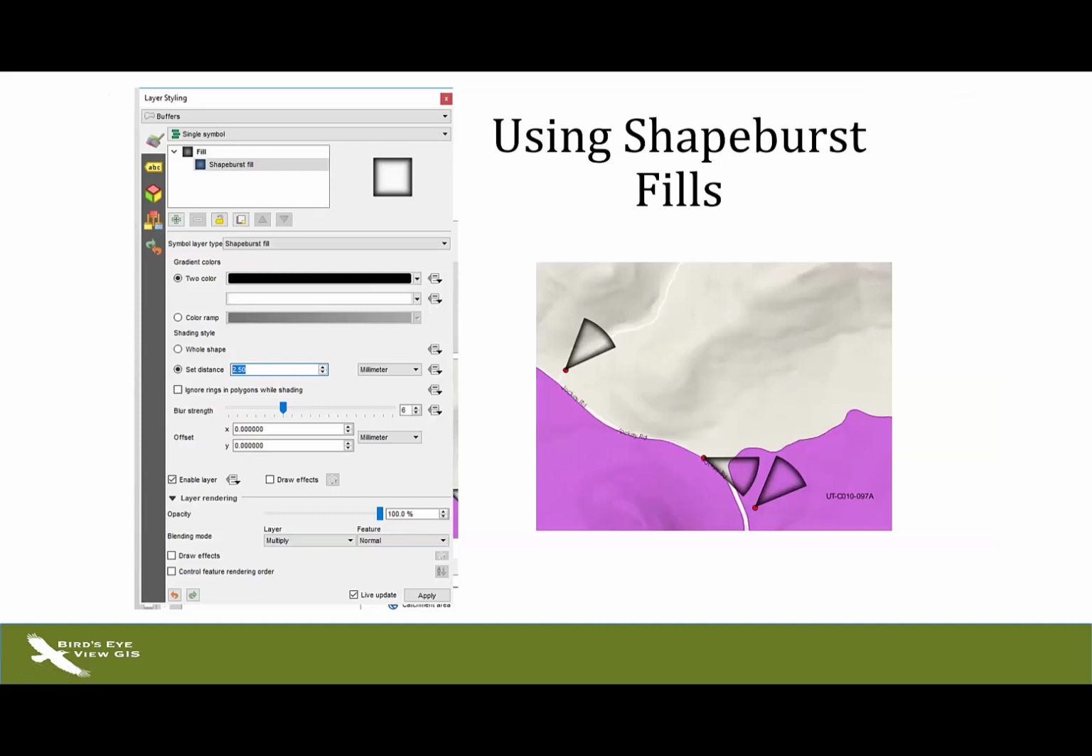One nice thing now that we've worked with Shapeburst fills is that these can be a nice way to show these wedge buffers. Just select the simple fill component and change that to a Shapeburst fill. You can play with the set distance. Like here I have it set to 2.5. And you can also use a multiply blending mode so that you see the base map and the other data layers underneath. Here I'm using just the 2-color method from black to white.